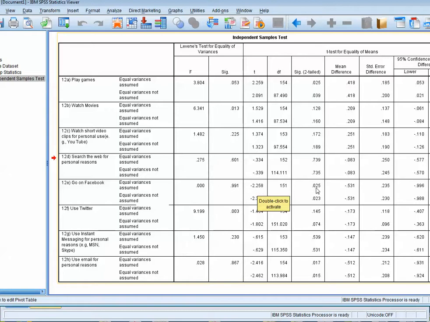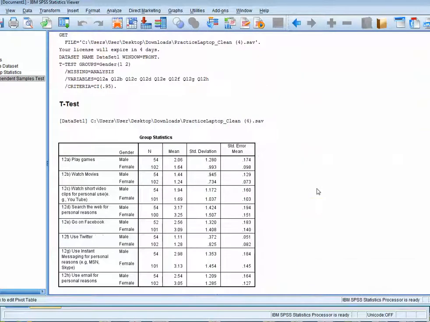And the two-tailed test says 0.02. That is less than 0.05. So we can say that females use Facebook significantly more than males during class. All right? So that is how you read a t-test. And that's my summary.